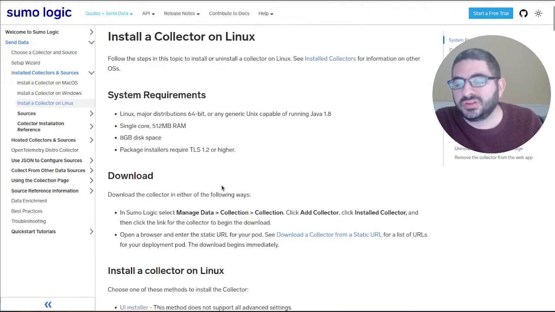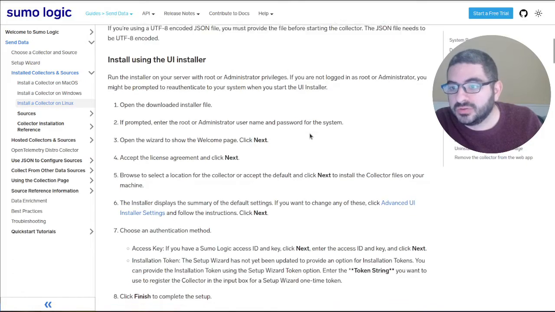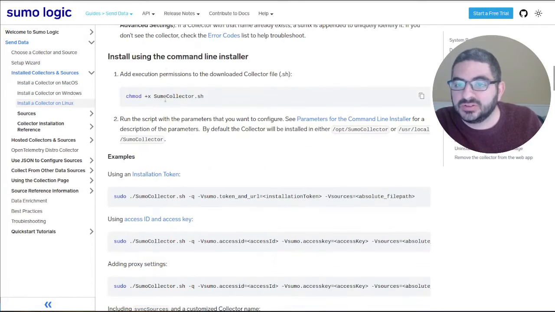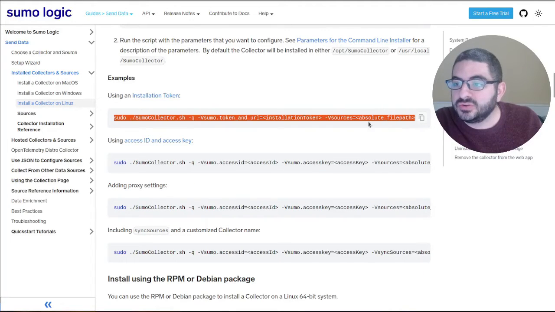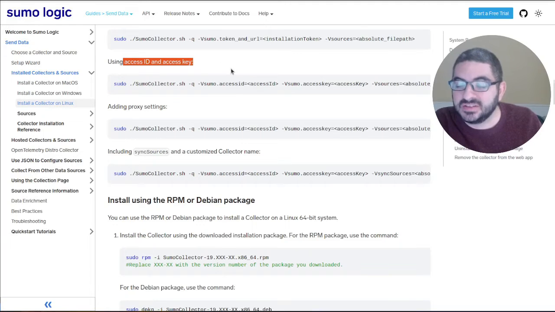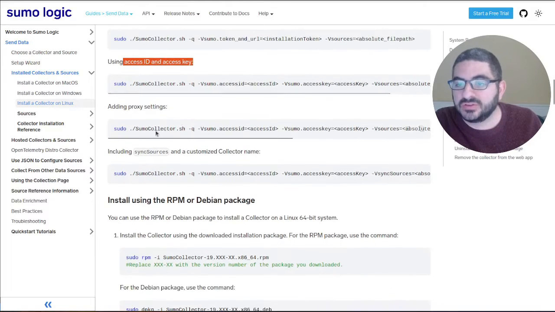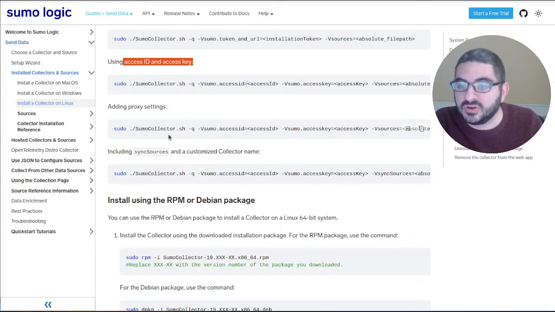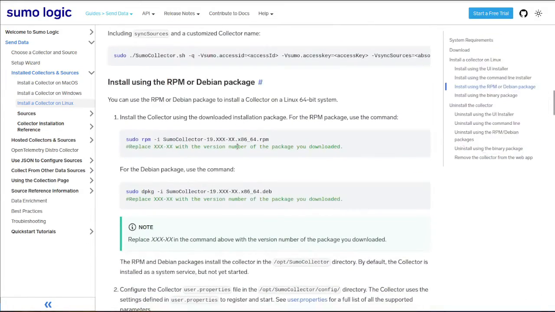And this is just to show you if you want to install it manually, okay? Which I don't know why you want to do that to yourself, but still. First you make it an executable, then you have to run it with the token command. You have to create a token, or you could use the access ID and the access key, the ones that we showed you in the first video on how to generate those. You run it. You could also add proxy settings if the collector needs to go through a proxy, and that's it basically.